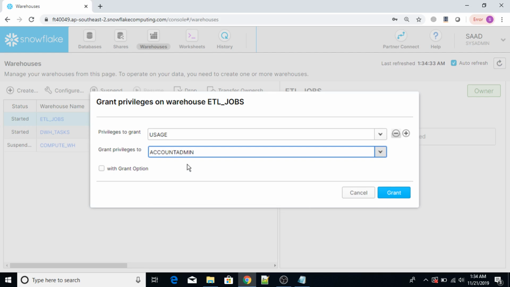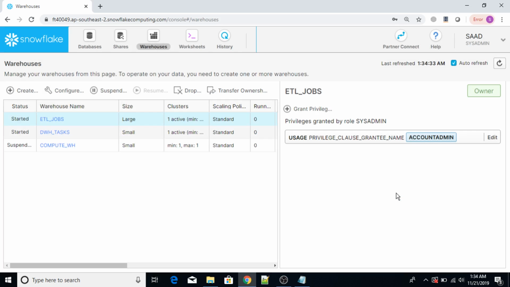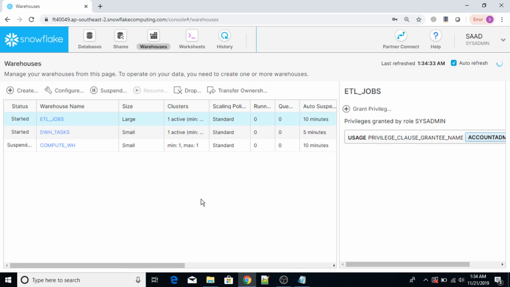Now grant. The rights have been granted to this particular virtual warehouse. So I hope you understood the concept and the use of virtual warehouses in Snowflake. Thank you so much and have a great learning.